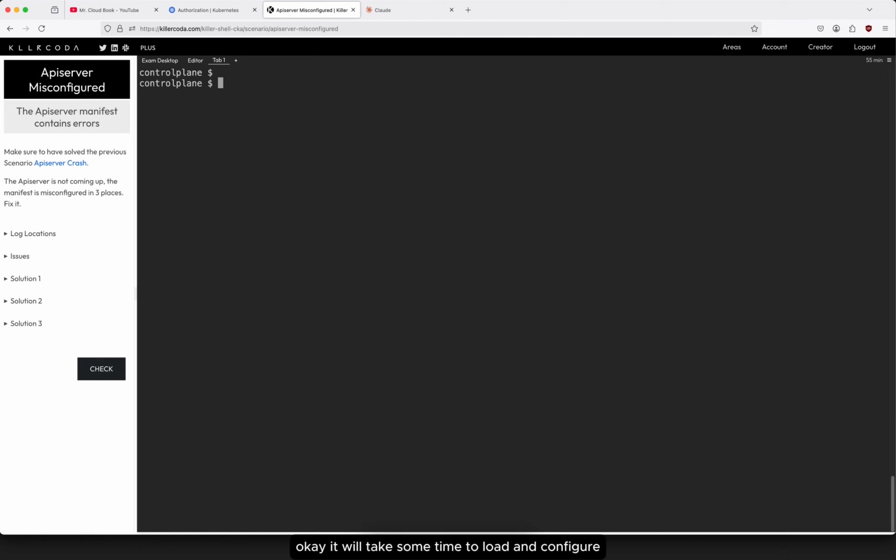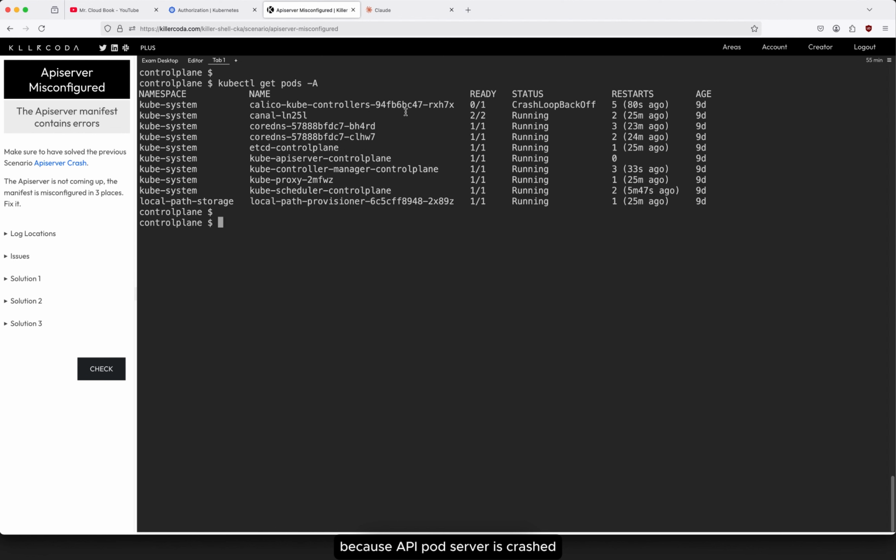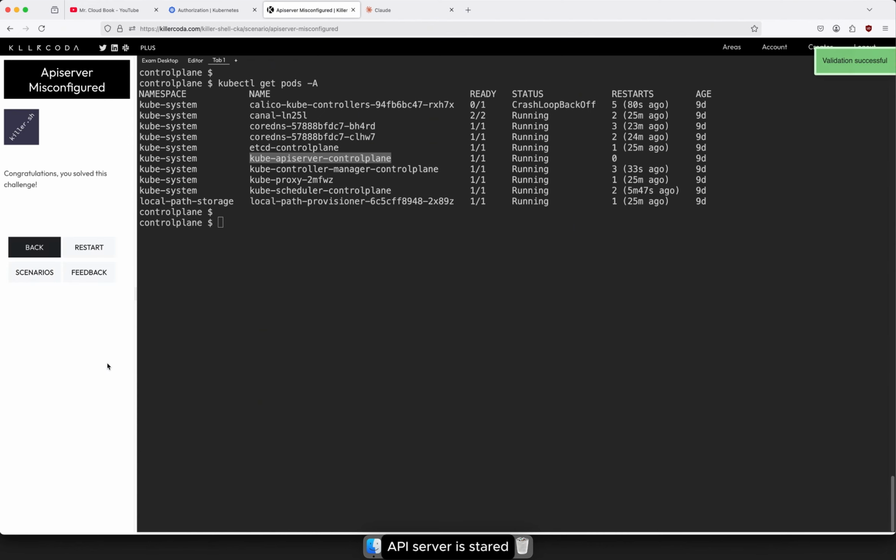Okay, it will take some time to load and configure. Let's see if it's fixed or not. We were not able to get the pods last time, right? Because the API server crashed. So now it started, right? The API server is started. Check. Okay, validation is successful. So this is how you have to fix the issues.